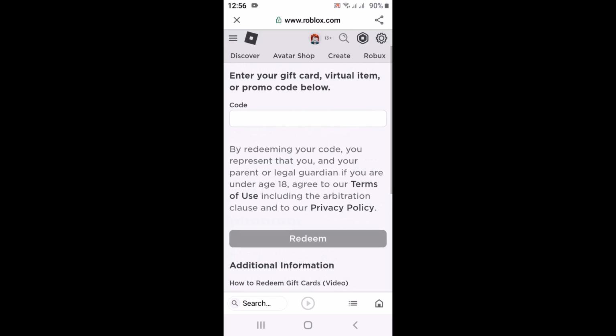All you have to do is simply follow these steps and you'll be able to redeem your Roblox gift card. So that is how you can redeem your Roblox gift card.